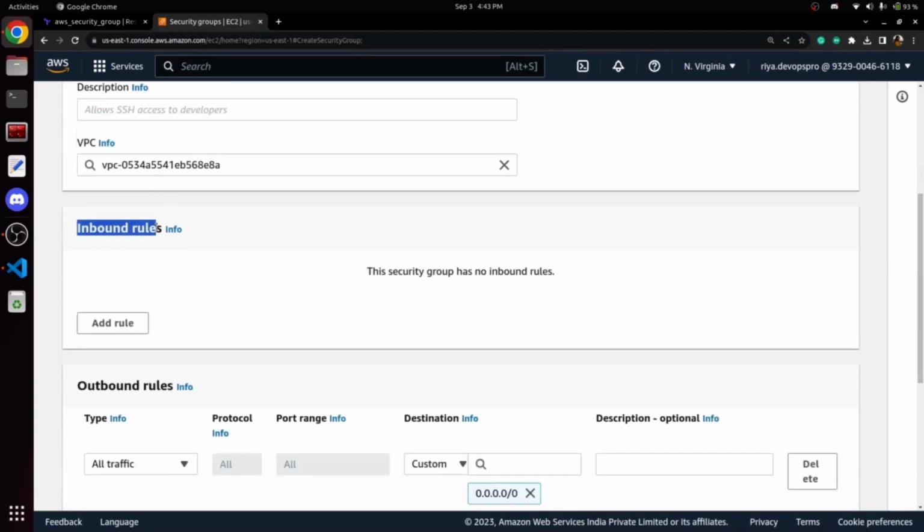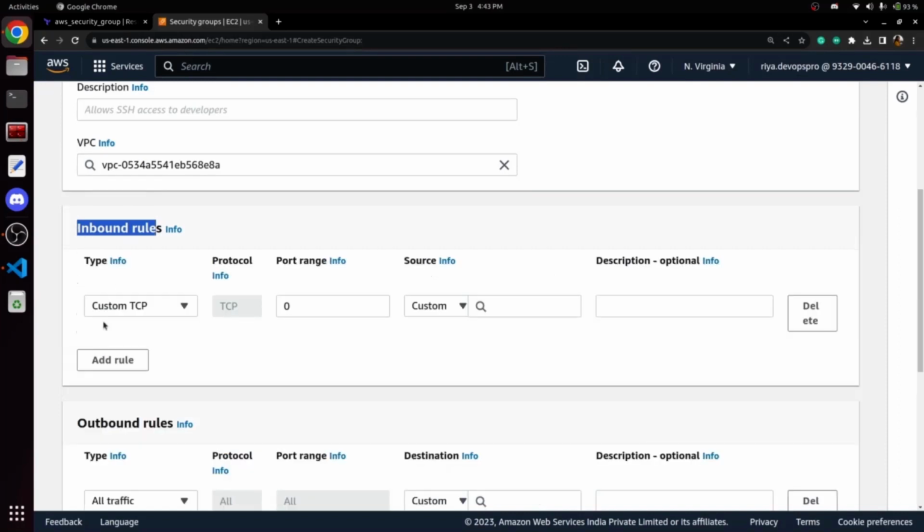Now let's move on to inbound rules. Inbound means from where you want to allow incoming traffic. Here you will see various fields like type, protocol and port range. In the port range field, you can specify which port you want to allow. For example, if you want to allow port 8080, you can enter it here.